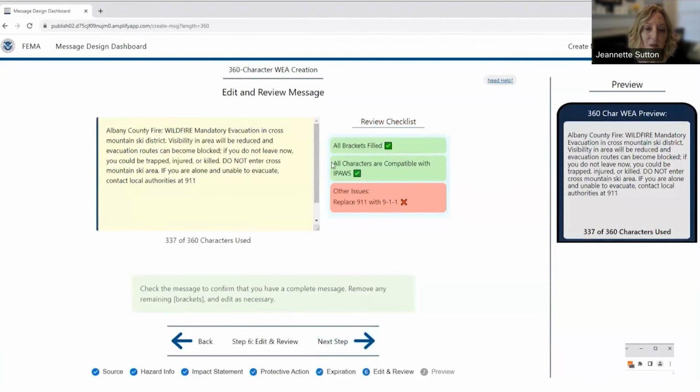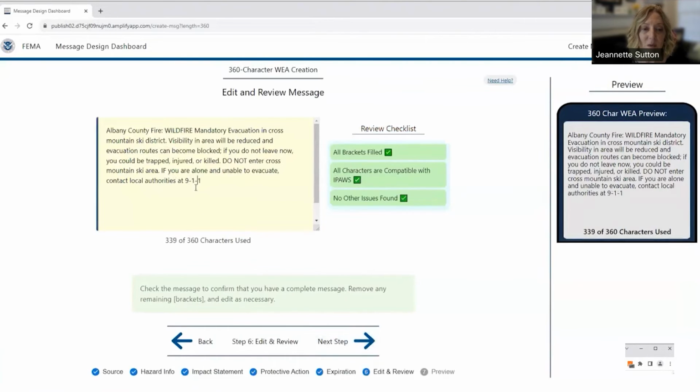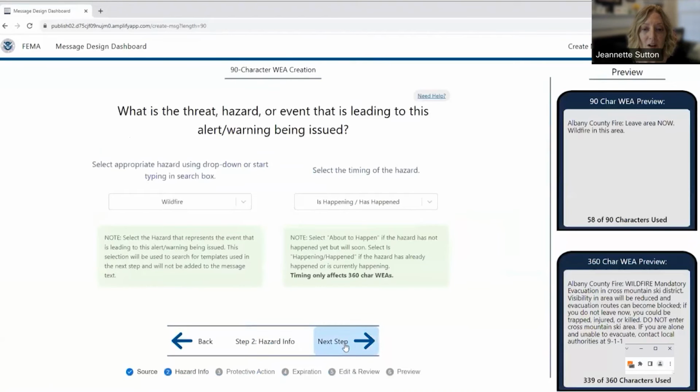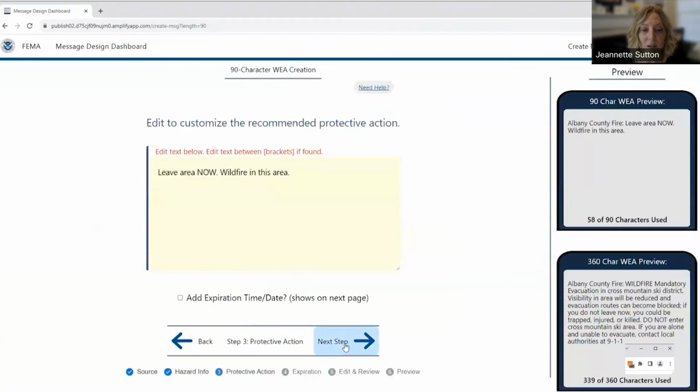All of their brackets have been filled. The characters are compatible with iPause, but they need to go back and add in the dashes into 911 to make it machine readable. They've now used 339 characters out of 360. They click on next step, and they get a preview of that 360 character message. At this point, they go back to the 90 character message to begin creating that. However, a lot of the content that they had already created for 360 is present, so they don't have to go through as many steps.